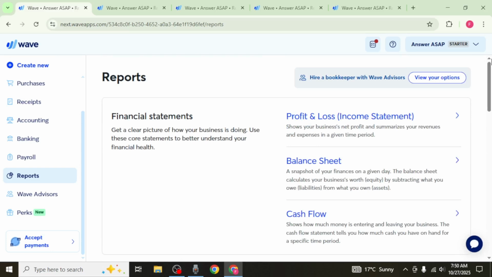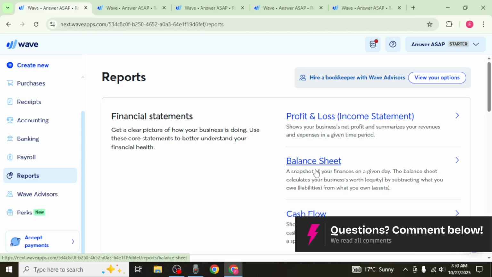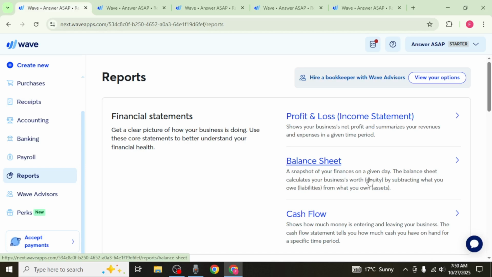Let's go through them one by one. The first section is Financial Statements. Here you'll find Profit and Loss, which shows your income and expenses over a specific period, and Balance Sheet, which gives you an overview of your assets, liabilities, and equity. We have separate videos that explain both of these in detail, but for this overview, we'll just cover them briefly.